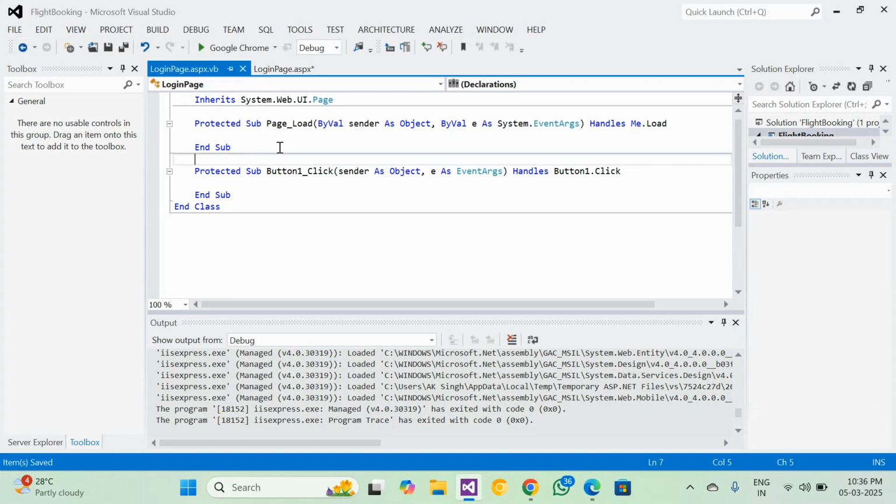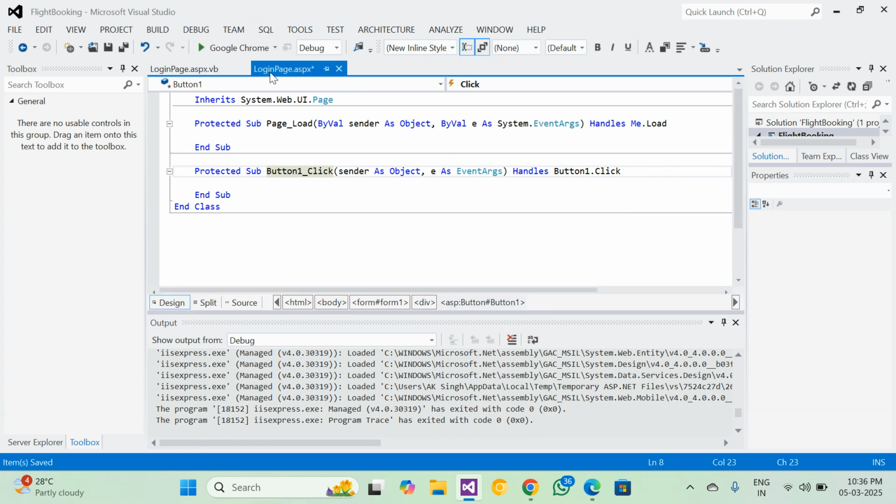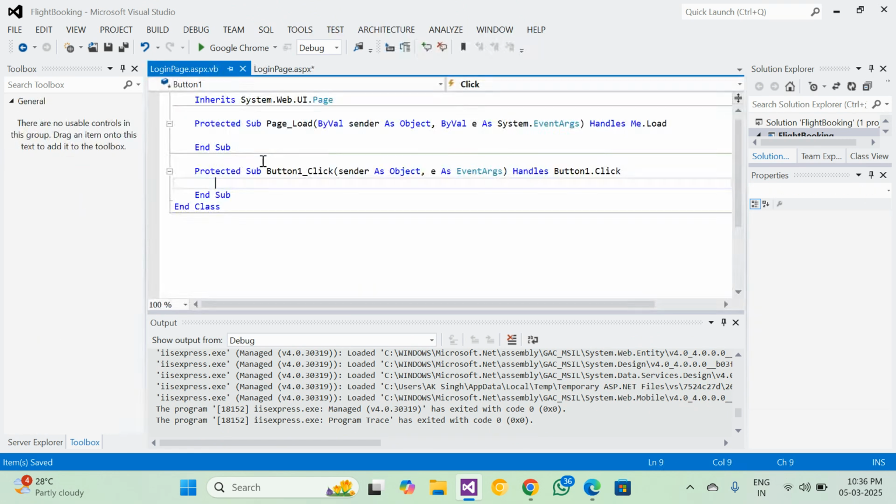Here only we have to write the coding. Okay, so this is the button one. What button you are seeing here, while clicking this, generated this function. On clicking that button, whatever code you write inside this block will only get executed. So here only we will do the coding.